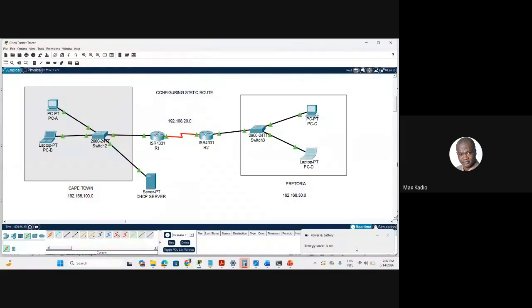That's what we use a lot in real life. For example, something is not working. People can say, we want to send a file to Pretoria, but it's still failing. We are getting a message, destination unreachable.